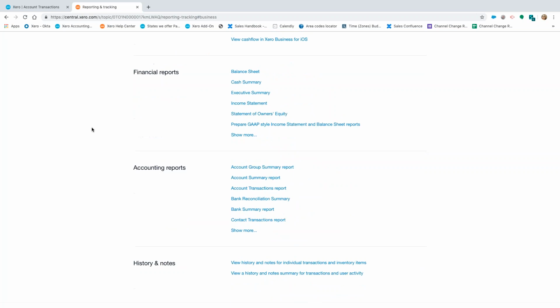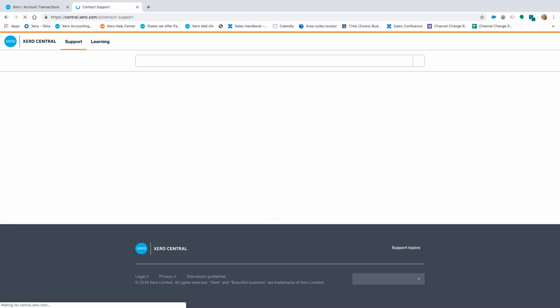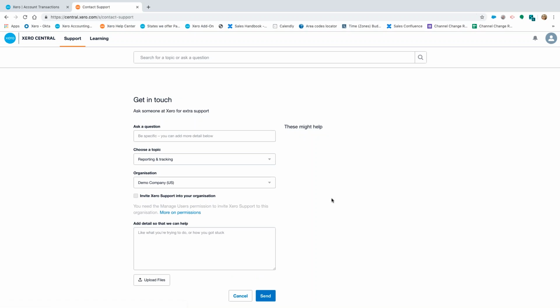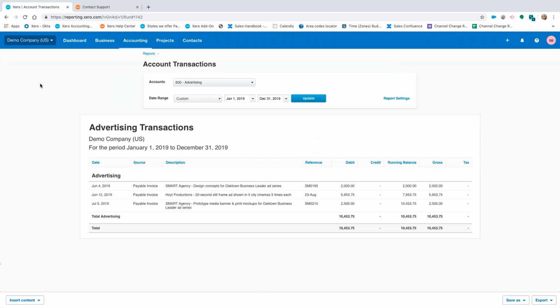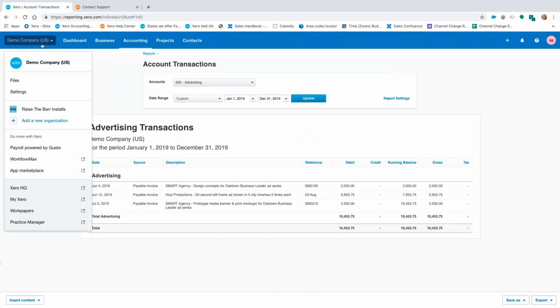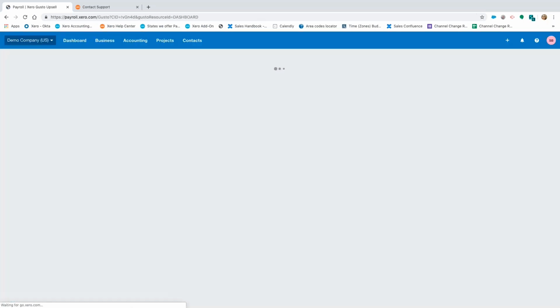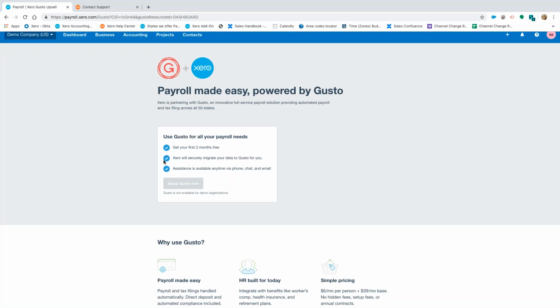If you can't find your answer here, you can click on this get in touch, and then you're more than welcome to open a case with our Xero support team in case you can't get a hold of your Out of the Box advisor. This gives you another flexibility just to get help if you need it. Then also we have integrated with Gusto. With Gusto, you're able to do payroll. You can integrate it here and run your payroll through us. And Jake's going to go over that a little bit more in detail with you.